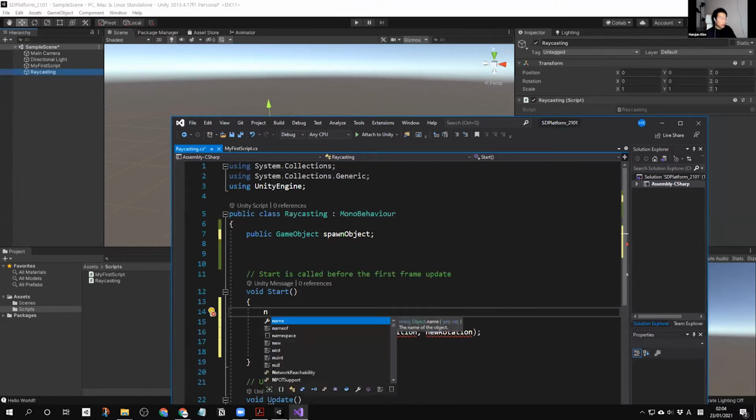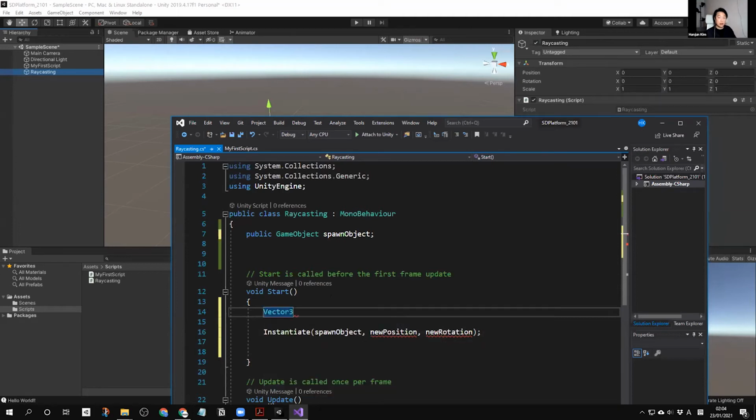So what is the position? Here we can create the Vector3. Vector3 is always taking care of the position. Here is new position. We can name it new position. Here is equal to, because we're just creating a new vector. So we're just going to create a new Vector3, which is 0, comma 0, comma, let's say 3 or 2, doesn't matter.